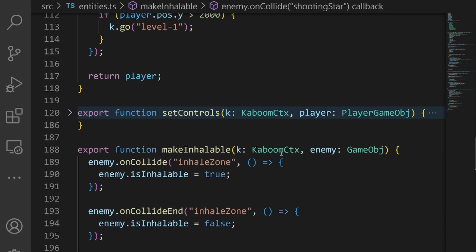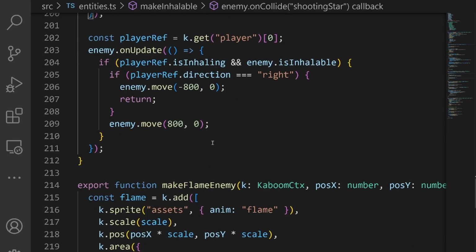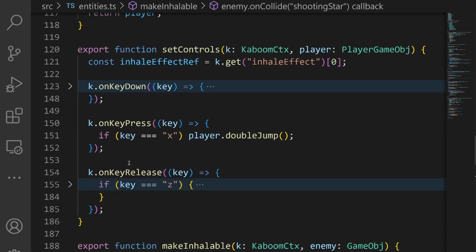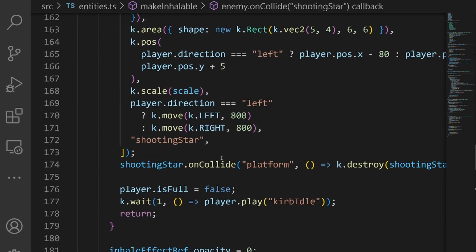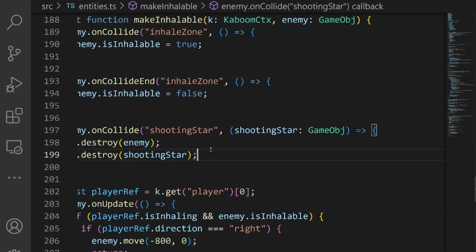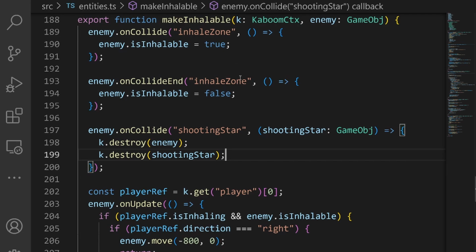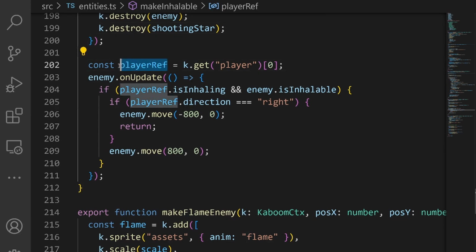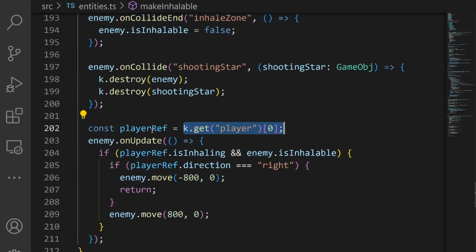One thing I want to make sure though is in set controls, maybe I wrote destruction logic here. Where is it? Here. Okay, I wrote it for the platform here. So if the platform collides with the shooting star, then the shooting star is destroyed. But this is a different case that we have here in make_inhalable: if the enemy collides with the shooting star, we need to destroy both the enemy and the shooting star. That is provided here. And then here I use the player ref to get the player, the same way I did it earlier on with another game object, I don't remember.